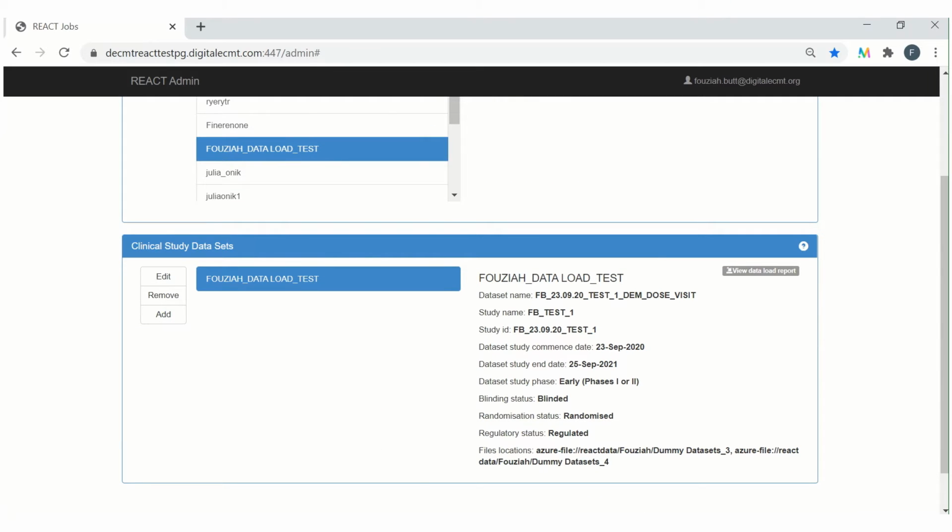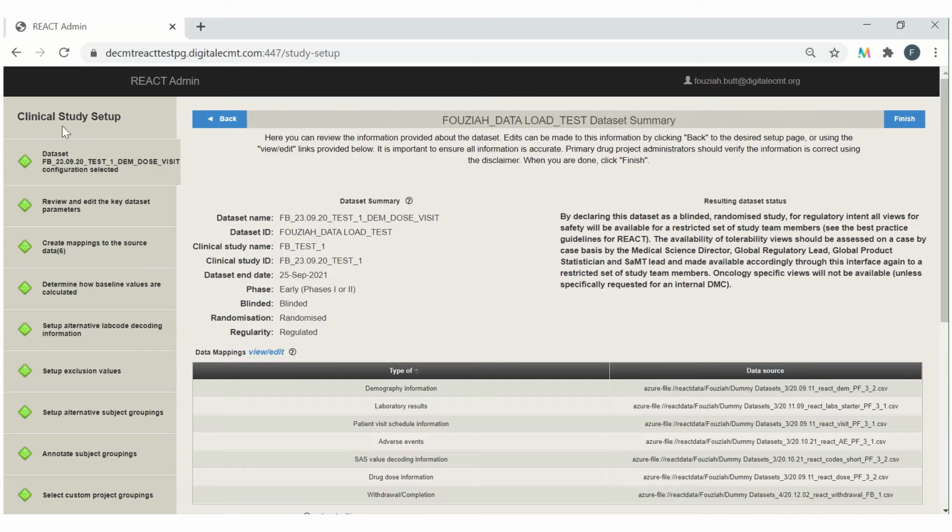You can see that details of the dataset are presented to the right-hand side of the list of the dataset here. Click Edit. This brings you to the clinical study setup page.